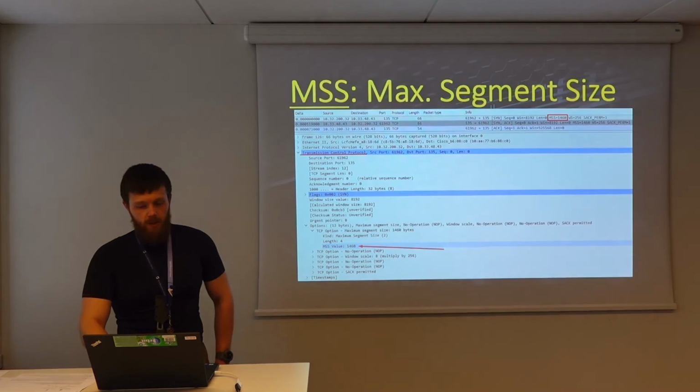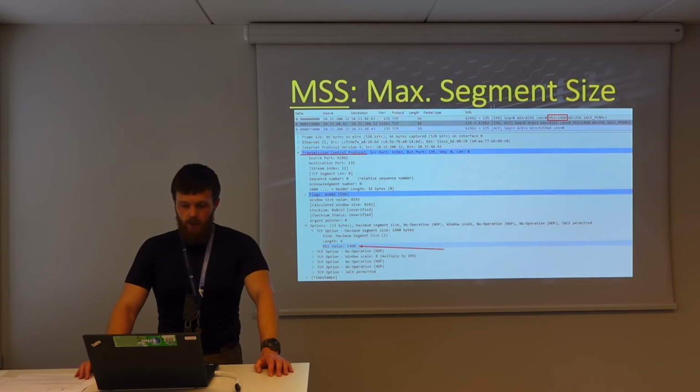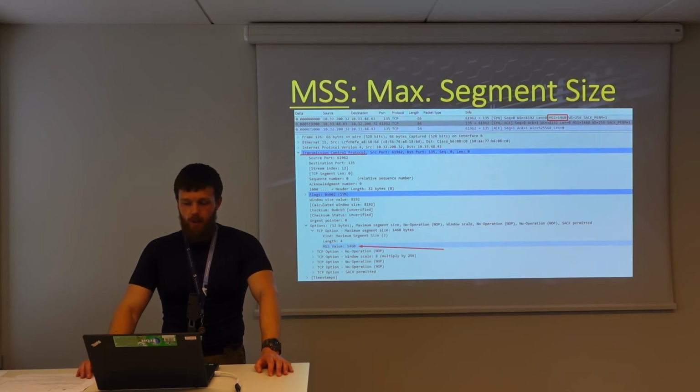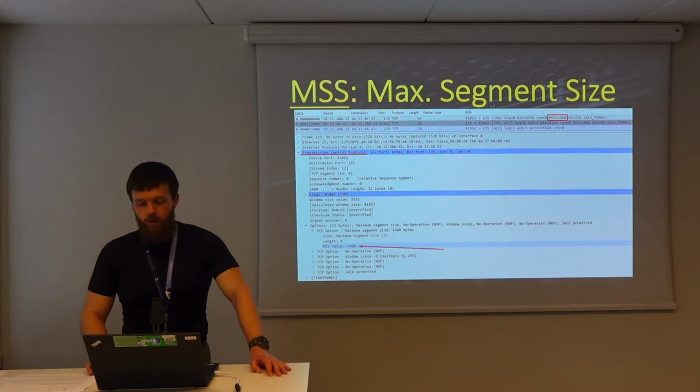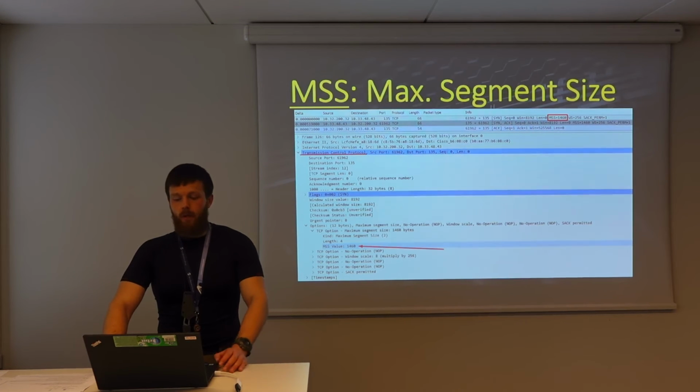And this is where you can see MSS advertised in a Wireshark trace. It happens in the handshake process. So once again, this is why it's so important to always capture the handshake process when troubleshooting. Because if you do the capture and you miss the handshake process, you lose a lot of information about the connection. You're kind of in the dark on certain aspects.